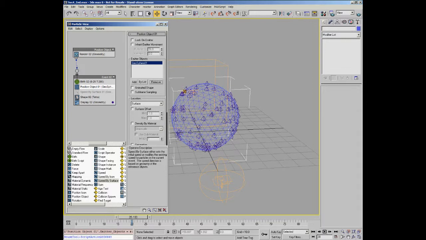You can also remove the particle objects as I just did, or you can add by a list. So you can actually add a lot of objects in one go. Directly below the emitter objects window, you can see you have animated shape.